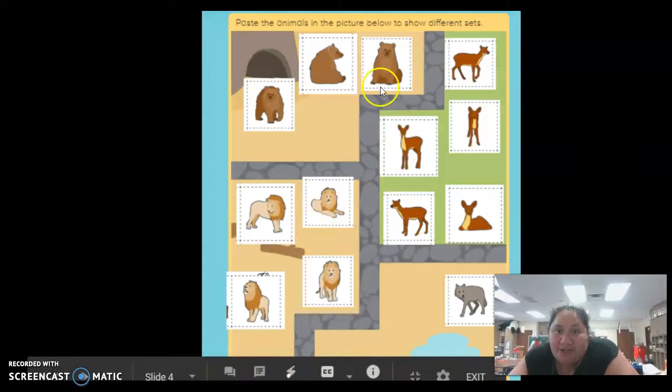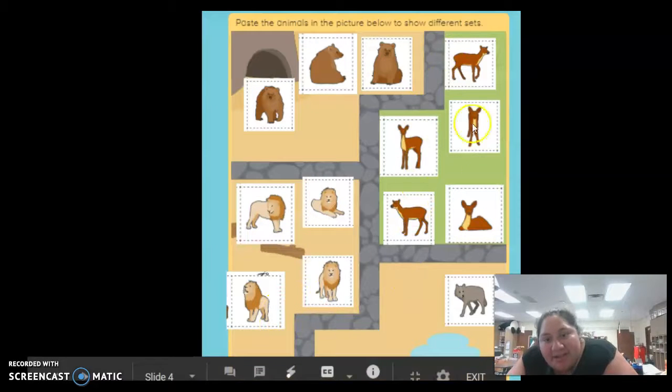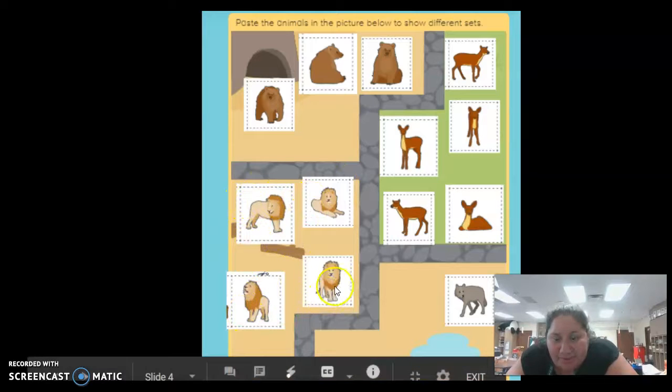So you want to make sure that you put all the bears in one area, all the lions in another, all the deer in one area, and all the wolves in one area. Then you're going to count how many animals are in each area. Let's take the lions. Let's see how many there are. 1, 2, 3, 4. I want you to write the number 4 right under the lion.